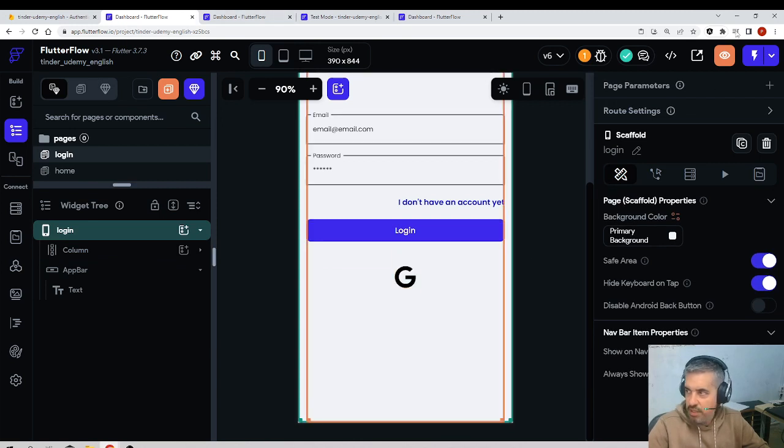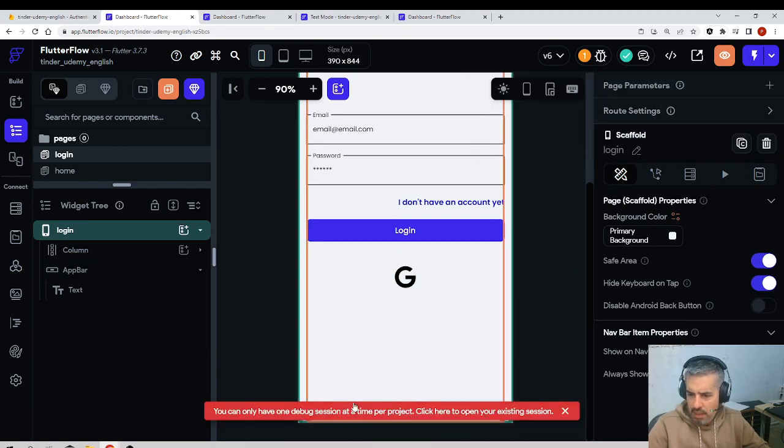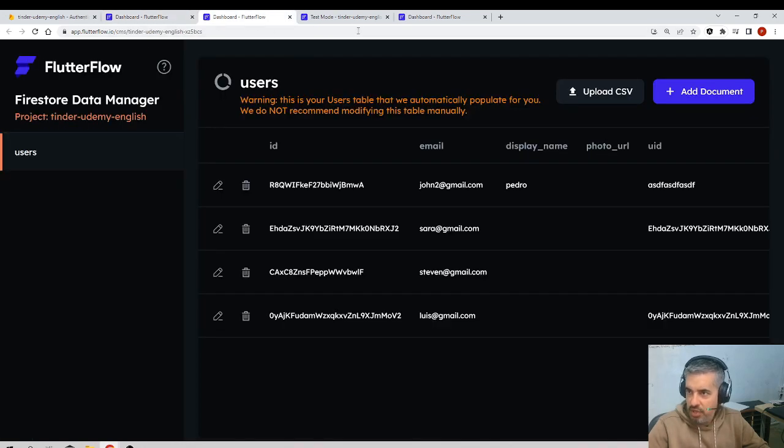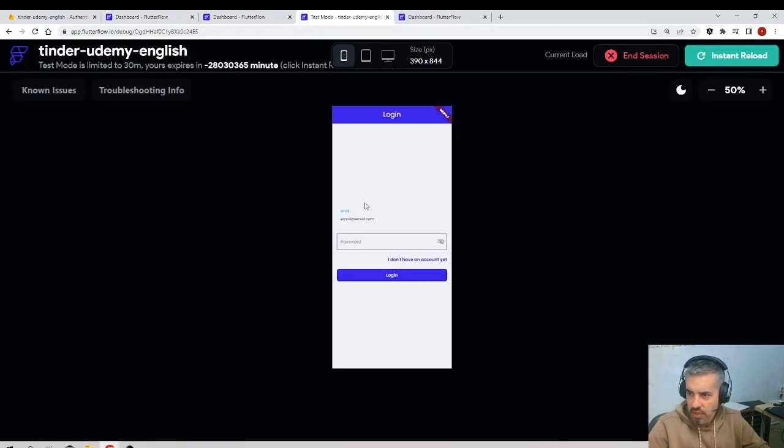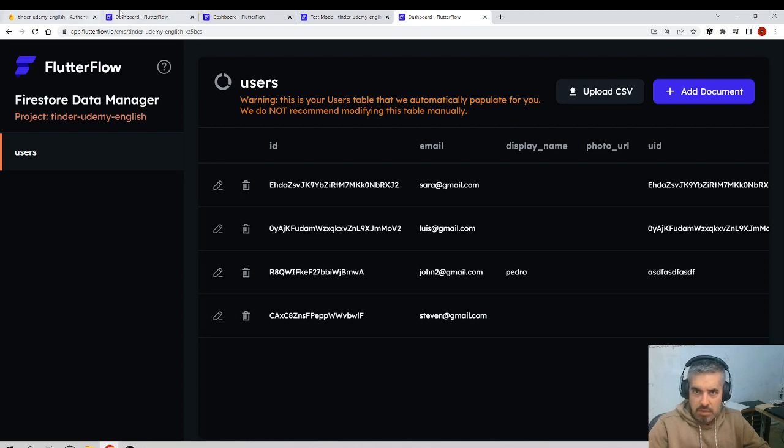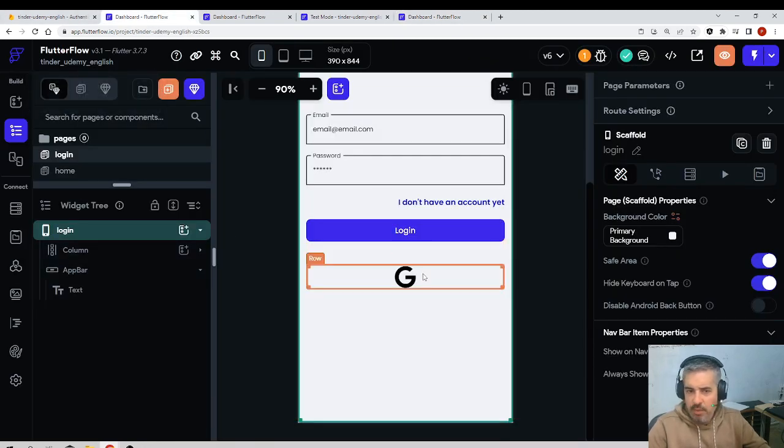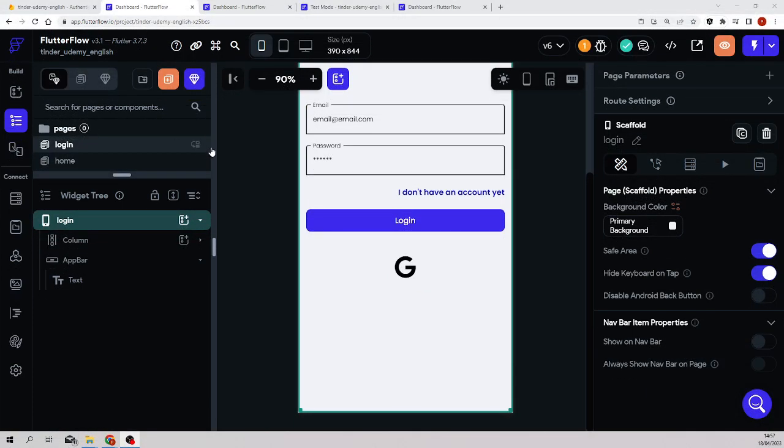And if we launch this, okay, I have one session already, instant reload, but we are not going to be able to test this because this can be tested only in an APK, right? But we will leave it here, so that when it's compiled, you will see that it works.